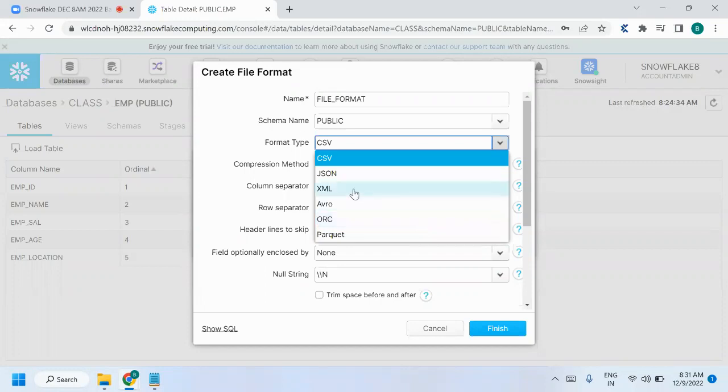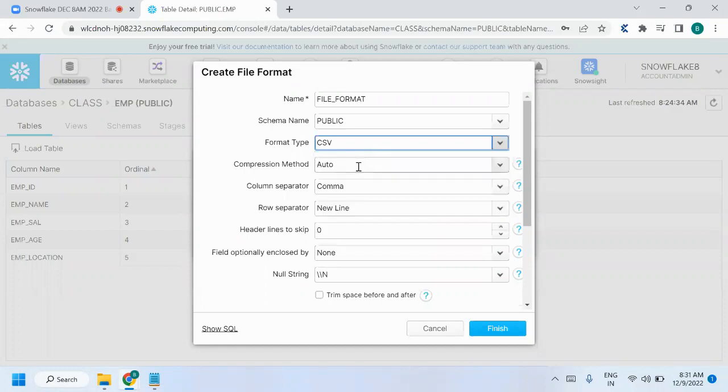Now, what is the file format? CSV, default, let it be. And compression method. What Snowflake will do is, when you are loading the file into Snowflake, it will compress the file data and then load it. By default, it will take auto compression. It will be gzip format. We will see that in the next session.